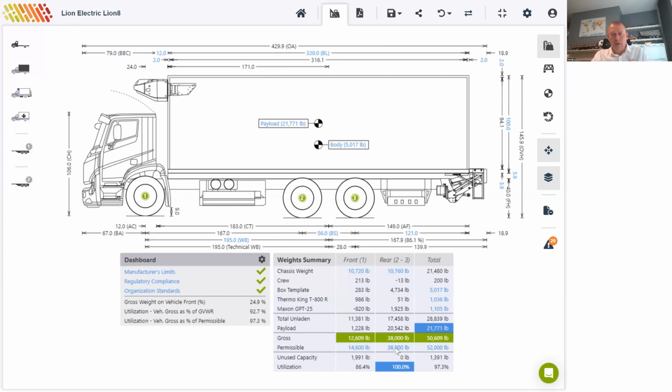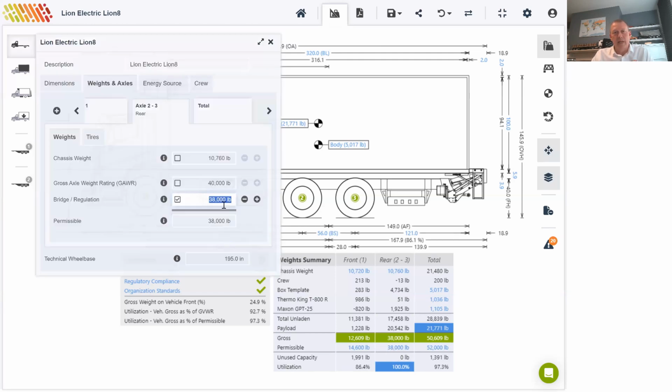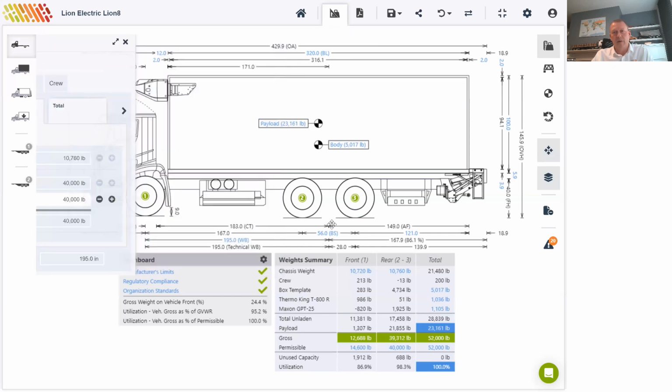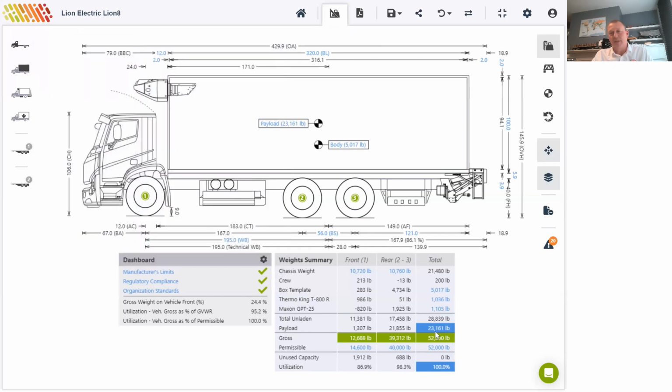So if we push that up even further and make that 40,000 in line with the vehicle's GAWR, the payload then jumps up to 23,000. We're fully utilizing that overall permissible, and we're just about utilizing the rear axle permissible. So we eventually take advantage of most of the allowance, and the payload is up to 23,000, which is roughly what an equivalent diesel-powered vehicle might be able to carry.